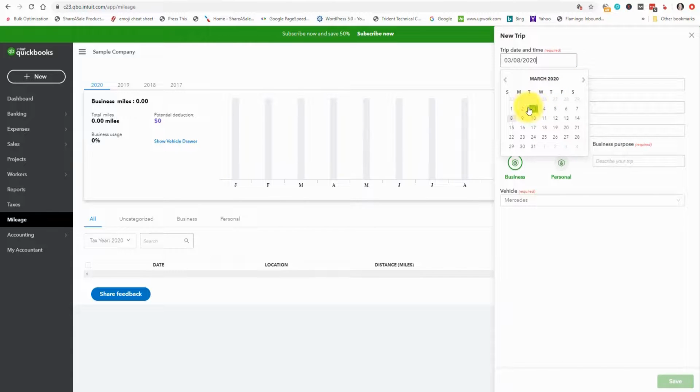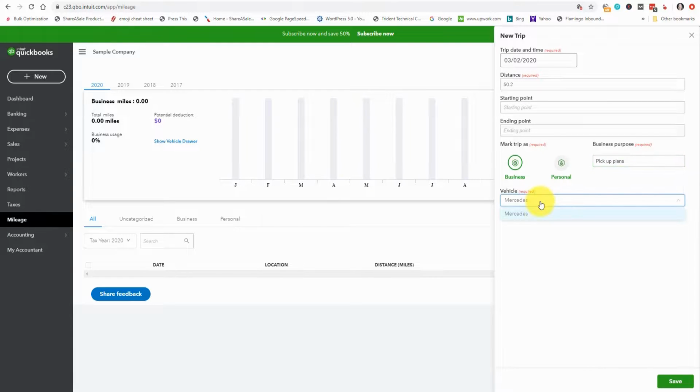Now I can specify the date of my trip. If I knew the miles, I could put it in. Let's say it's 50.2. Here I can put in the starting and ending point. This could be an address. And if you want to mark your trip as business or personal, then you just choose that here at the bottom and put in the purpose of your trip over here to the right. So let's say this was to pick up plans. Here's the vehicle. If you had multiple vehicles, you would see them all listed here, and you could choose the one you were driving for that particular trip.